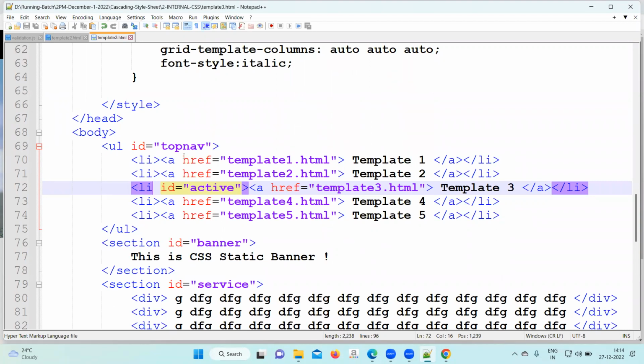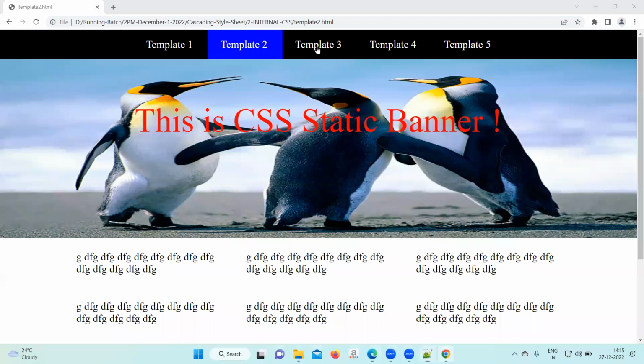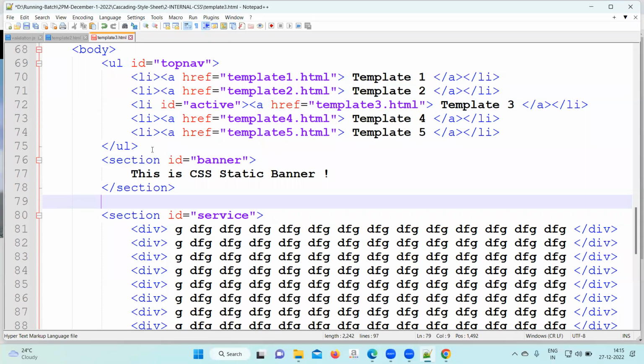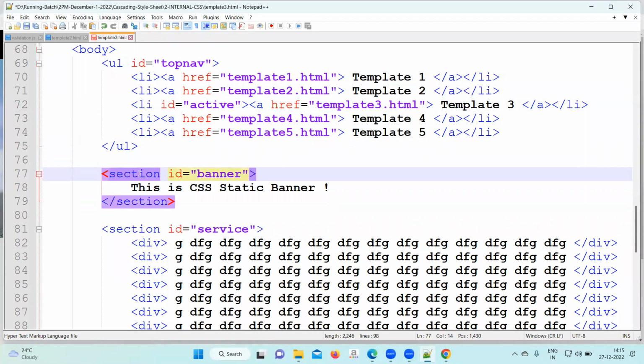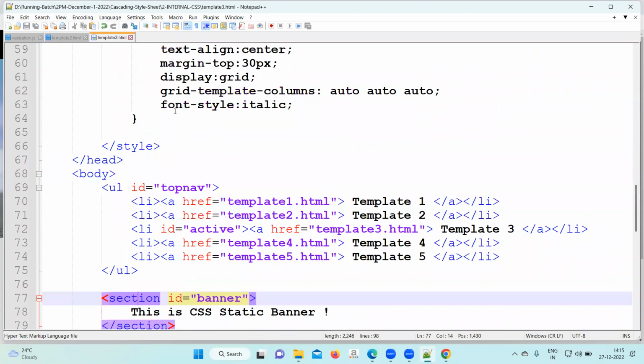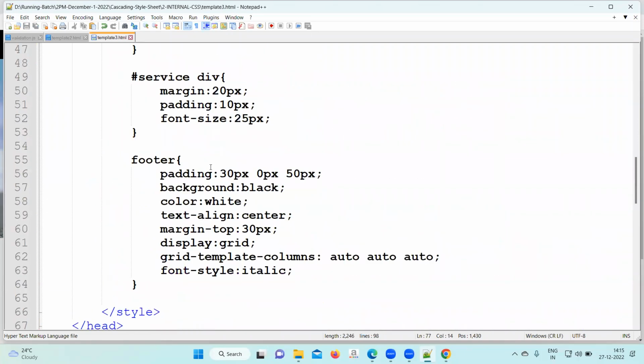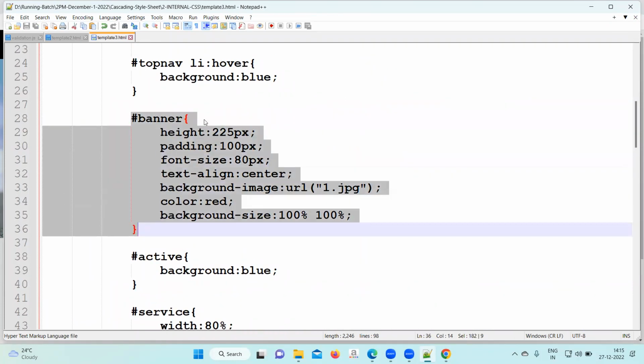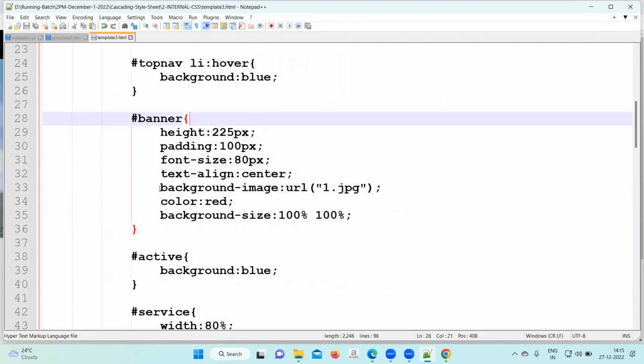Next, under the template 3 file, we have a section here. That section ID is called banner. You can see we have written the CSS for banner already. In that CSS, we have added one photo as a background. That is the default one.